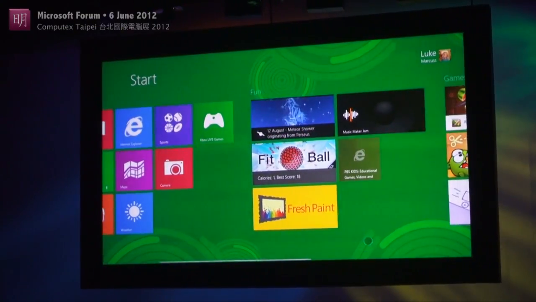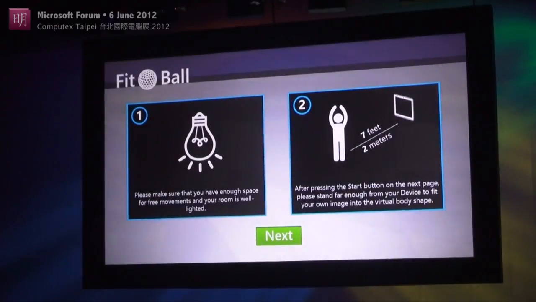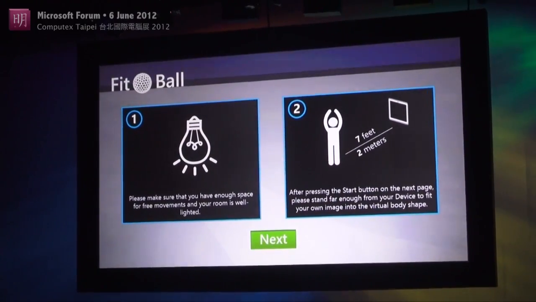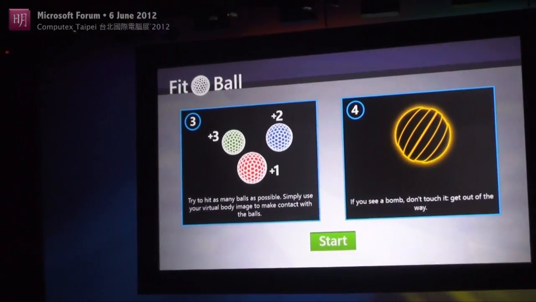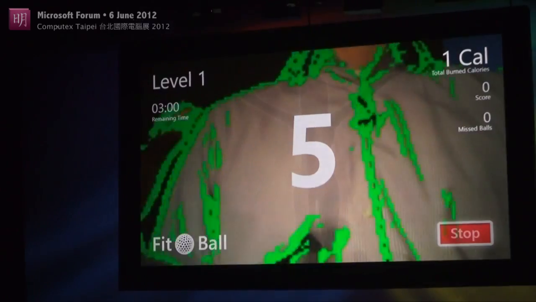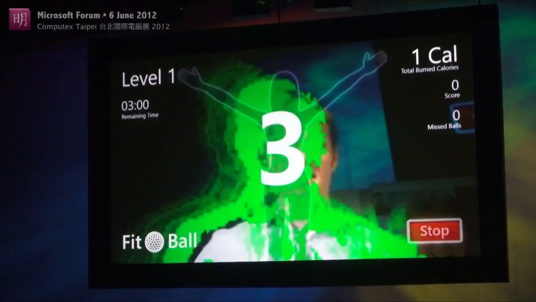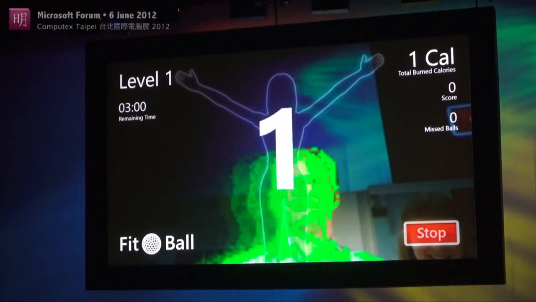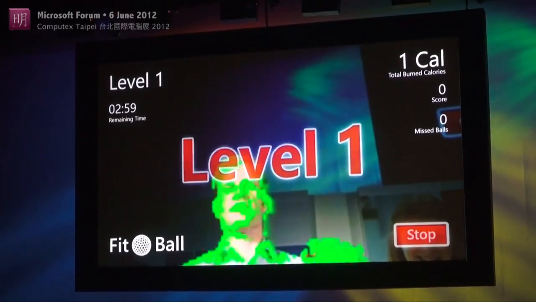So let's talk a little bit about Fitball. This one's just totally unexpected. And this is where I hope some of you will laugh at me. Fitball is a way to burn calories for those of us who spend a lot of time on the road. All right. So what's going to happen here is I'm going to get some red balls I've got to hit, and get the music up.